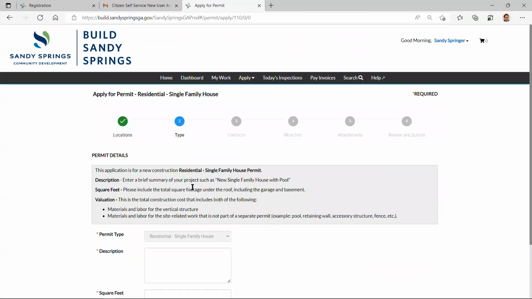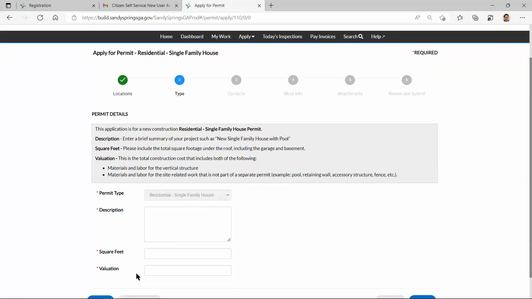So these are your permit details, and we give a little description. There are 3 things here: a description, the square footage, and the valuation. Description is just basically a brief summary of what it is that you're doing. In this case, we're going to build a new 2,500 square foot ranch house, and let's say it costs about $450,000 to build. Key thing to note here is this is the cost of construction. This includes materials and labor. This is how much it literally costs you to build this house.